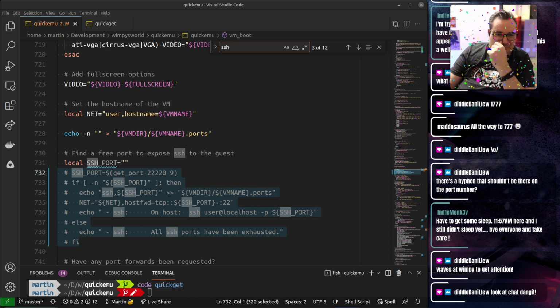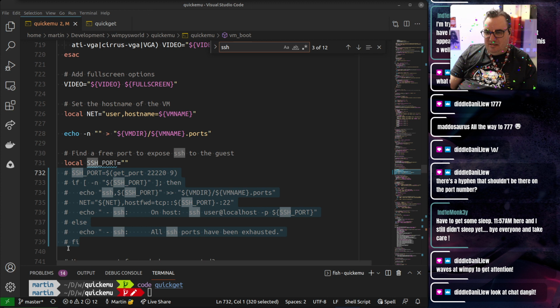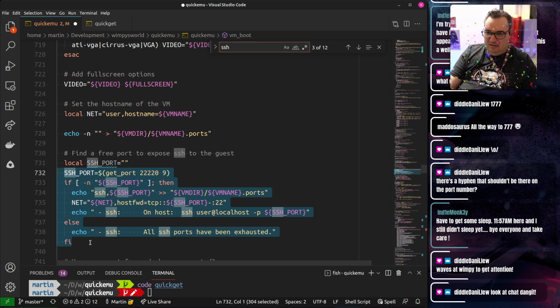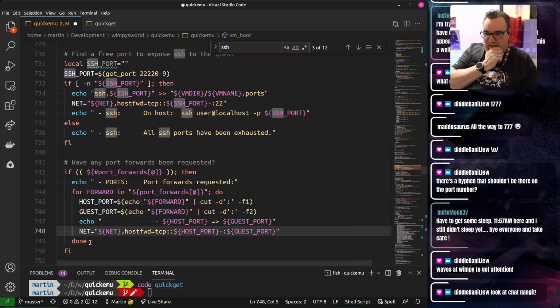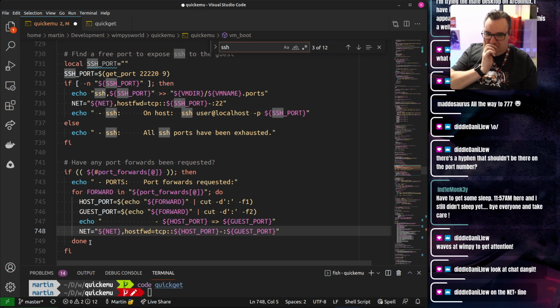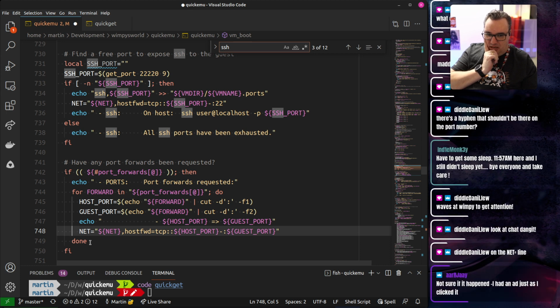Right then, so let's just uncomment this and go and look at these port forwards here. No, that looks correct to me. On the net equals line. Yeah, no, that's the correct format, I believe.